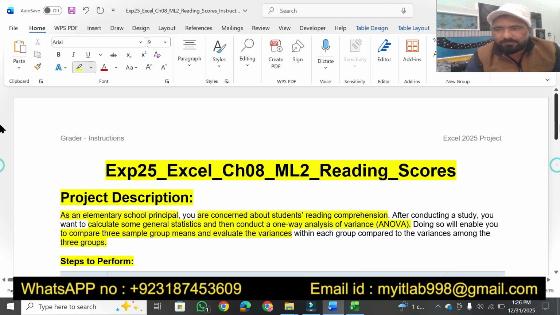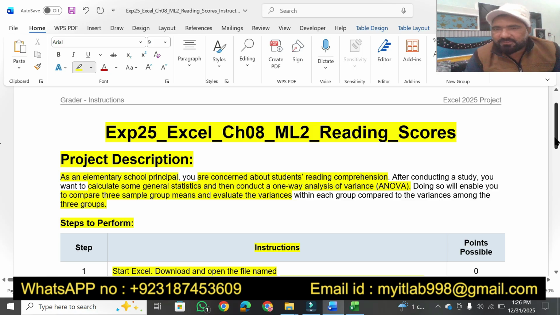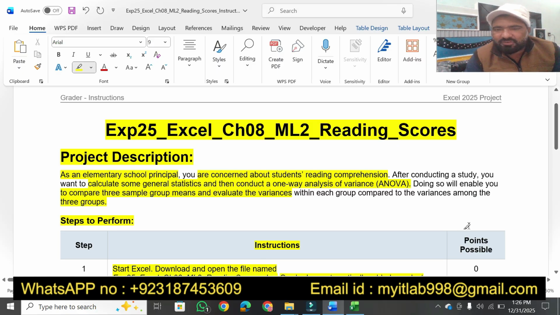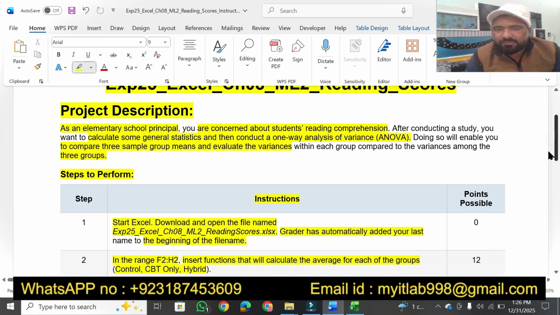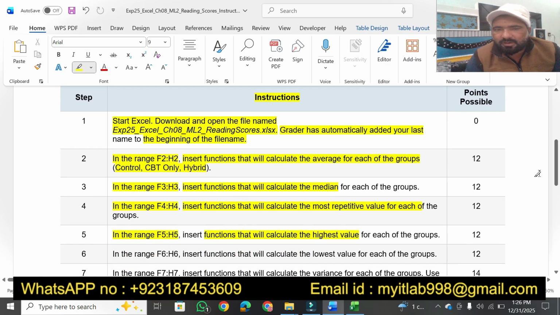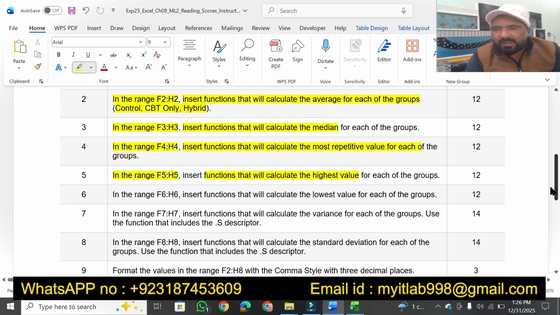So in today's video we have discussed XP25 Excel Chapter 8 ML2 Reading Scores. In short, we just discussed the project description. After that, we moved toward question number 1, and we have solved question number 1 step by step, even though it is not a graded one. Then we moved toward question number 2, and we solved it step by step. In question number 2, we used the average function on the F2 to H2 range to find the average of each group.